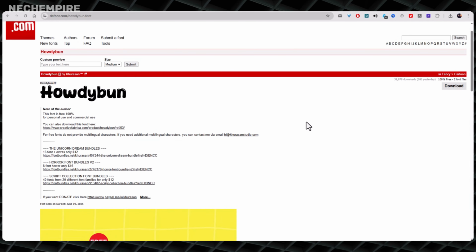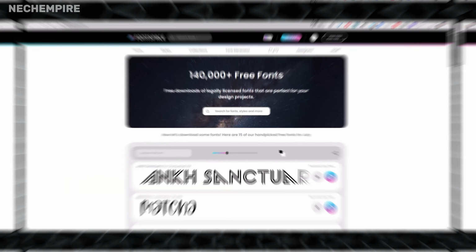My pro tip for you is that before downloading, always click on the font's page and read the details. If the license info isn't clear, skip it. DaFont also has a powerful preview tool. You can enter your own text to see how it looks before downloading. It's perfect for testing titles and branding ideas in advance. In short, DaFont is a creative wonderland, but read the fine print. Otherwise, you risk using a font illegally without realizing it.